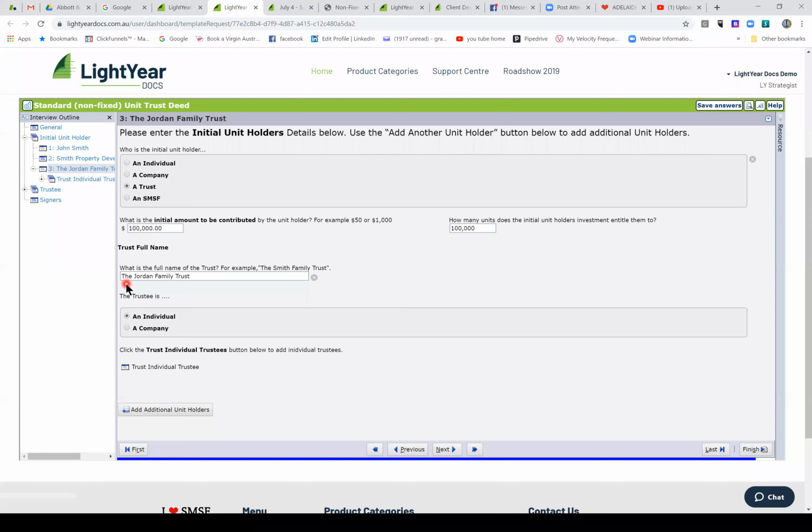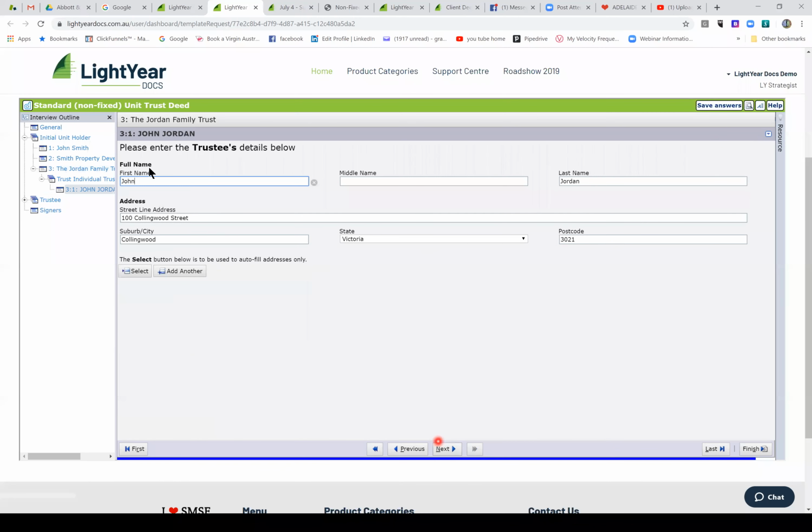Now we've got an independent party, the Jordan Family Trust. And again, we've got an individual who's the trustee, or we could have a company. And so we've got John Jordan as the trustee. So it's just one individual, but I can always add others if I want. So they're our initial unit holders, which are really crucial. So we've got family trust, company, and also the individual.